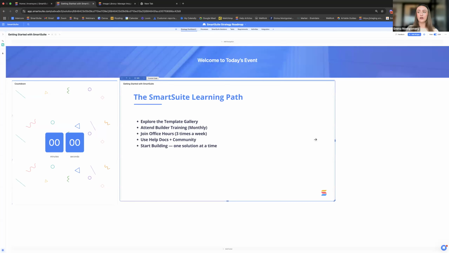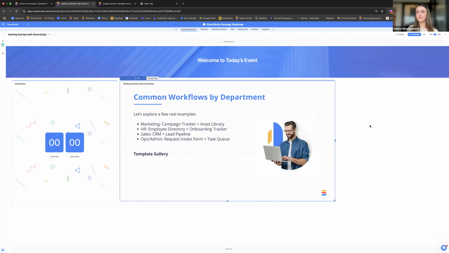Our community and our help docs are very well documented for you to find the information. And honestly, the best way to learn is just to start building. Dig into the weeds, whether you're a high level executive or a builder. Highly recommend that you just start looking at SmartSuite and dig into the platform yourself.